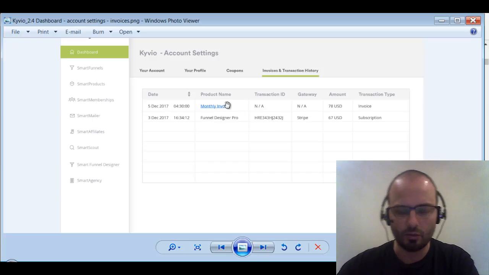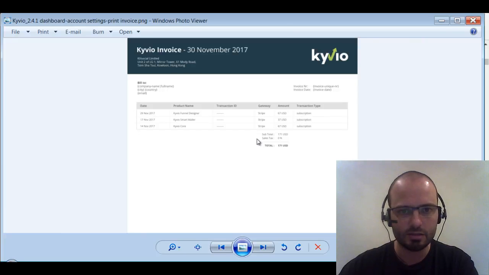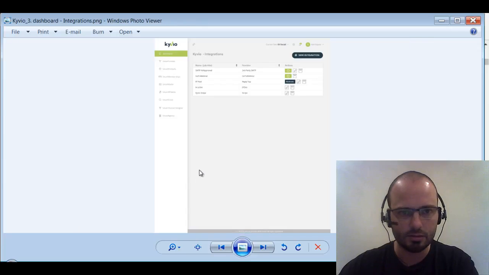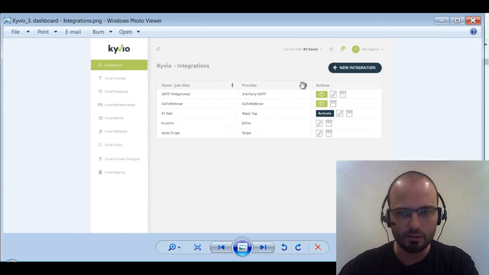Transaction history, and that will be a little bit more extensive than it is right now, so you can even print and download your invoices for your business needs. An invoice will look a little bit like this, and the Kyvio integration page will look a little bit different, a lot smoother.